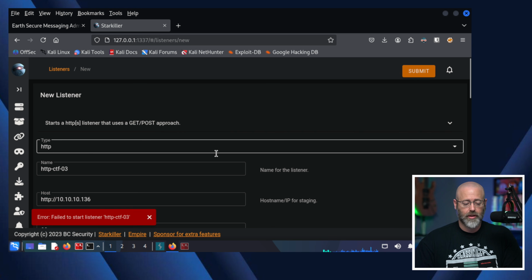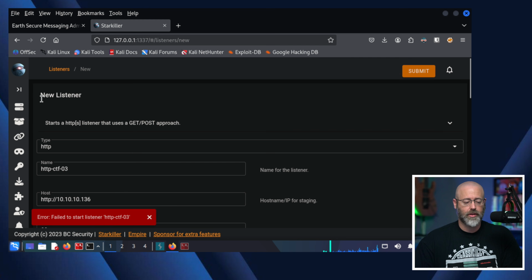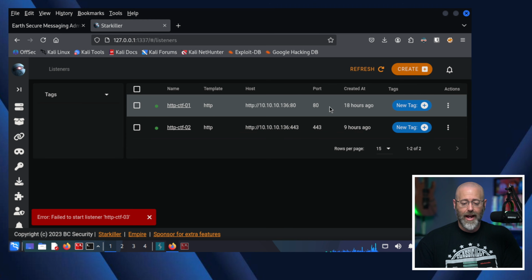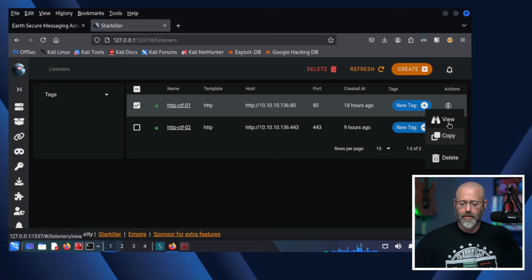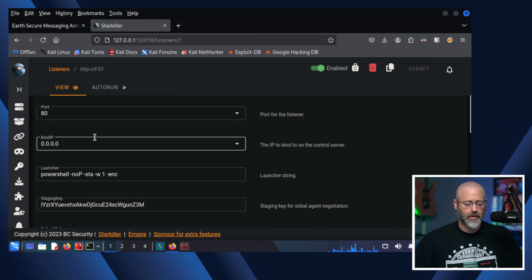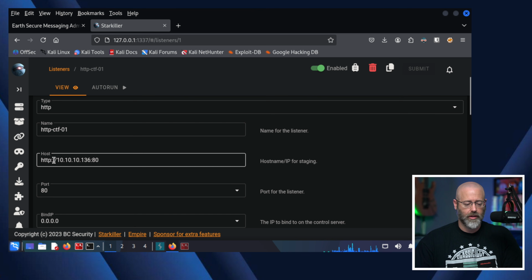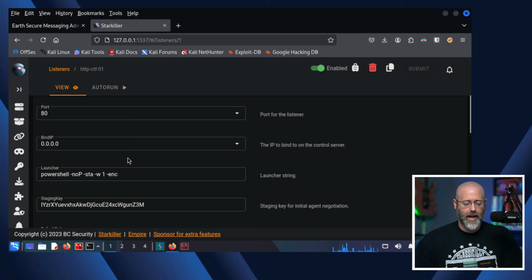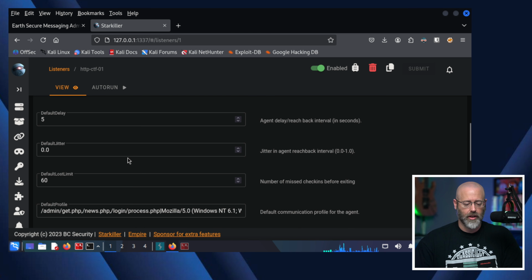But of course, I'm going to get a failure because if I go to my listeners, I already have one on two different ports. You can check that in edits, so we can view it and see what's inside of there. You'll notice it's fairly straightforward: port 80, 10.10.10.136, port 80. It's all good.